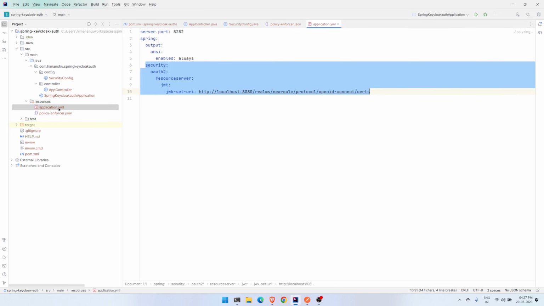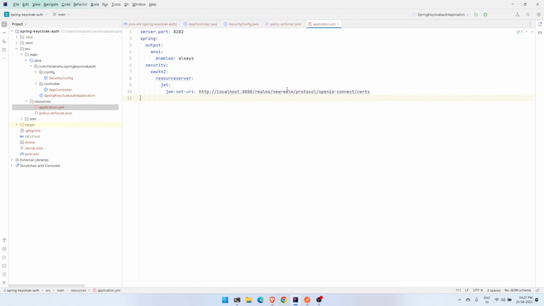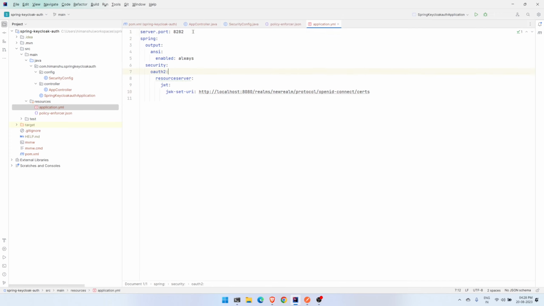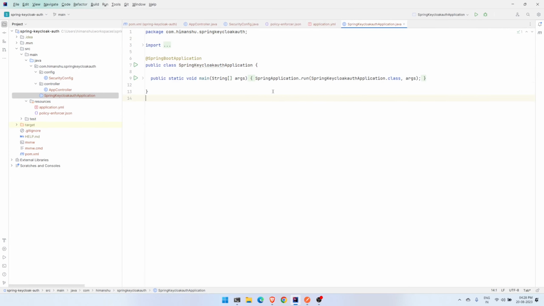And then in the application YAML, we just make this entry. Here we need to make sure that we are pointing to the correct realm. Rest all seems the same for other realms also, but you need to focus on this entry. And right now this application is running on port 8282. Okay, so let's start this application and let me show you how it is currently behaving.